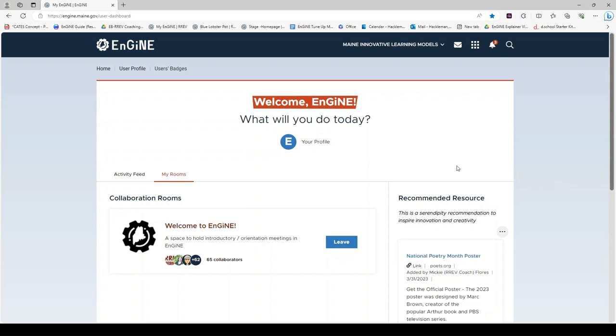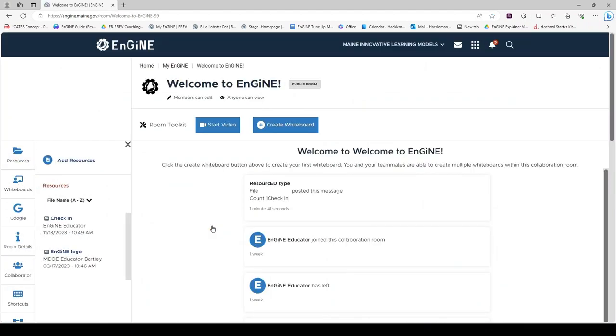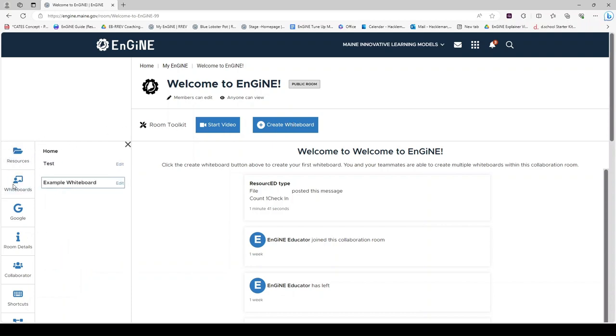Whether you are in My EnGiNE or CreatED, click on the name of the room that you would like to enter. When you enter the room, you will notice you have two options for viewing a whiteboard. You may create a whiteboard from scratch, or if you look on the left sidebar, you will notice some whiteboards have already been created for you. To select a whiteboard, click on the name.